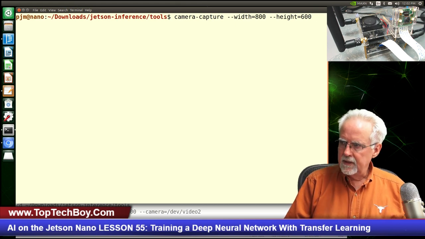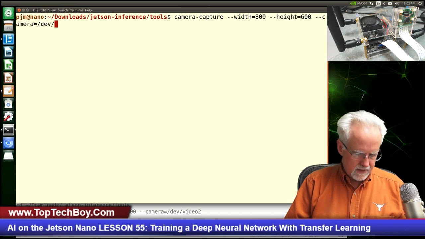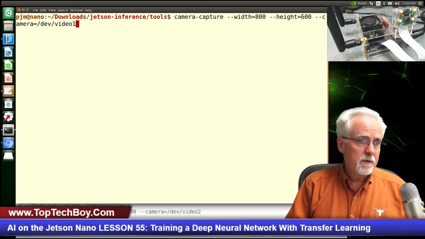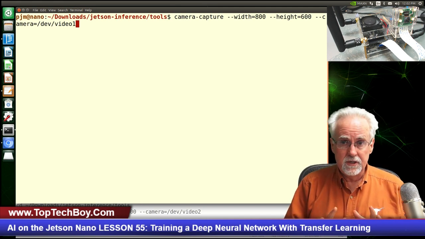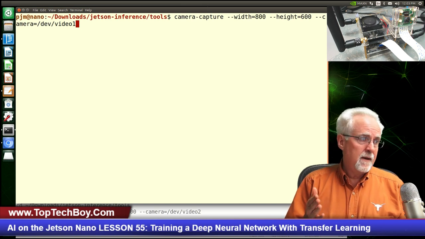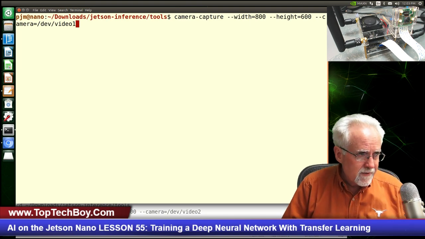And then again, --camera, and the camera is going to be equal to, for me, /dev/video1. All right. Now, if you're using the Raspberry Pi camera, you don't need to give the camera command. It should just default to that camera on its own. If you're using a webcam, it's probably going to be /dev/video1, and you will probably want to put that in. So let's hold our breath.